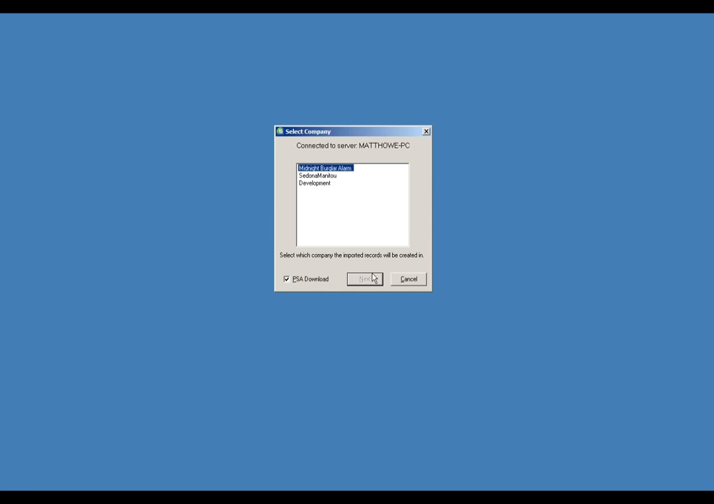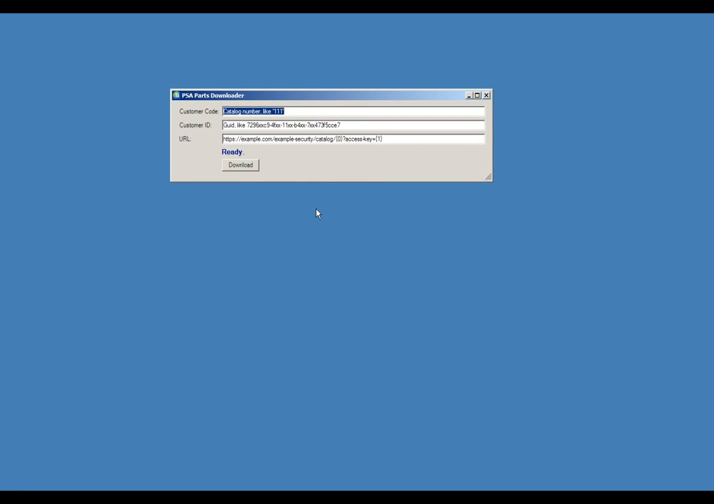We say next, and as a PSA download, it will bring up this dialog. Now, you have to get the information that you fill in here, the customer code, customer ID, and the URL. You have to get that from PSA. It's unique to each user, and we've given you samples of what those different things look like, so if they call it by a different name, you recognize it and put it in the right place.